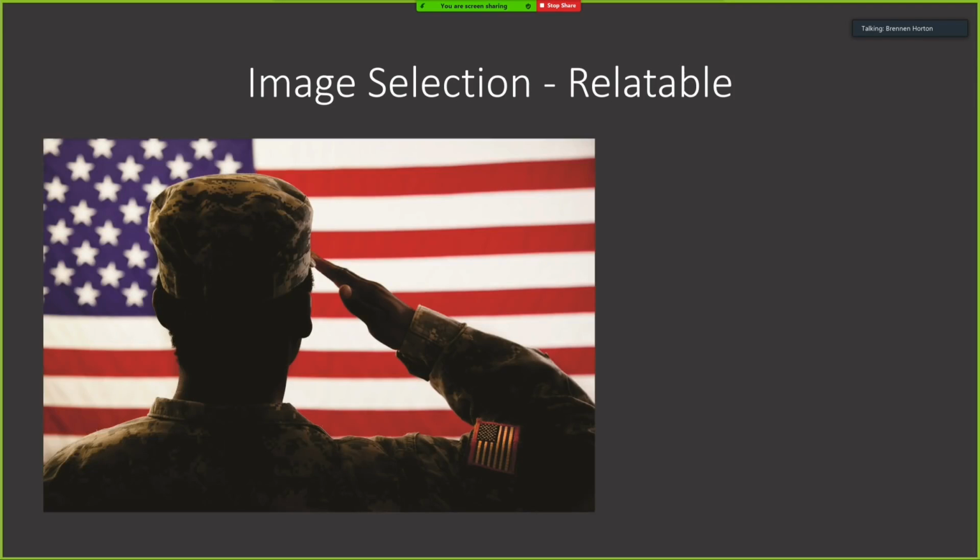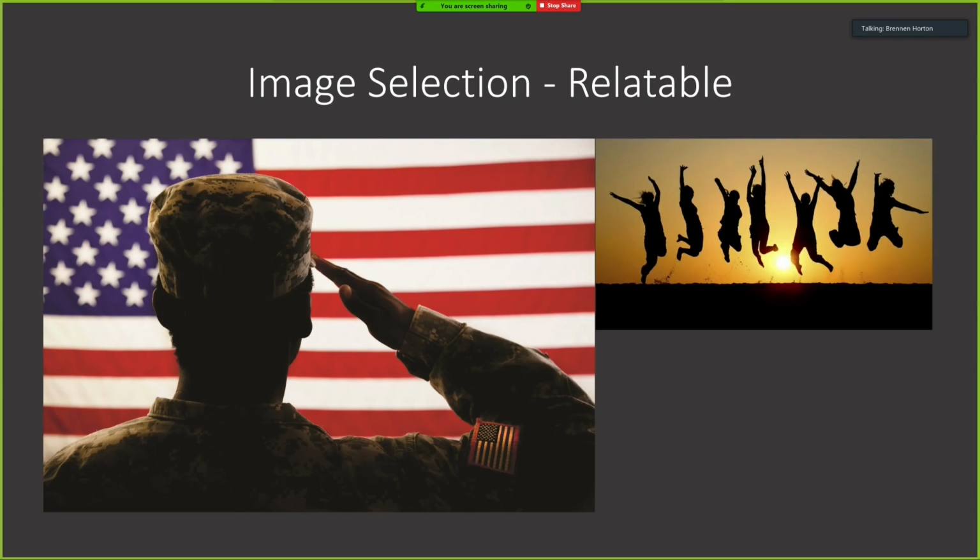So here I've selected this image. This is a program for veterans participants, so this would be relatable for our veterans. But as well, people in general like to see images of happy people, or just people in general. An image with a person in it, versus an image with just a landscape background, is naturally just more relatable to us as humans, as social creatures.